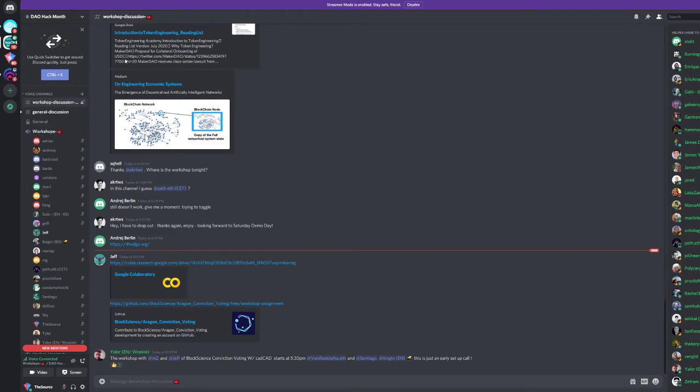So if you're a cadCAD power user, I would say it's worth the hour or two setup to get your local cadCAD environment on your local machine. If you are just dipping your toes in and want to see how cadCAD works, then the Google Colab link in the workshop discussion channel is for you.